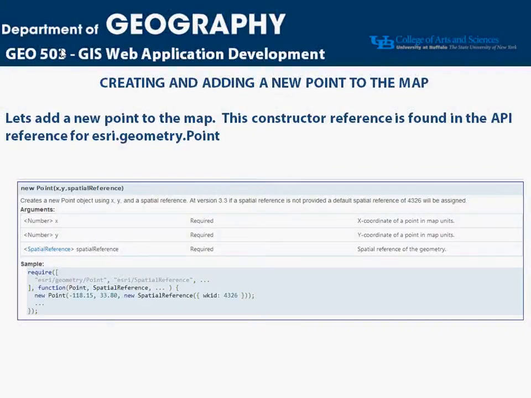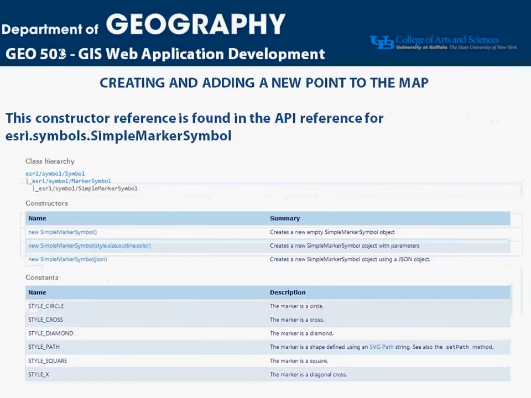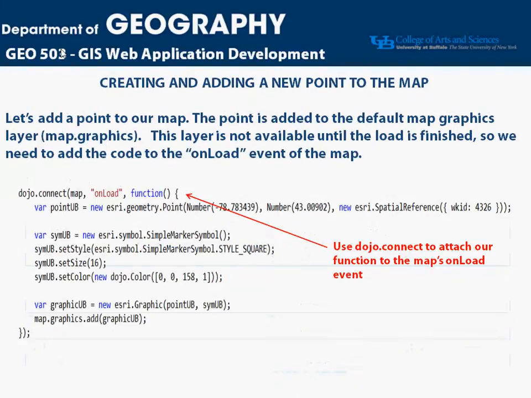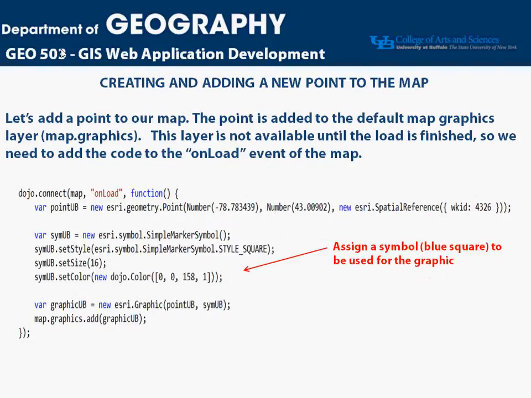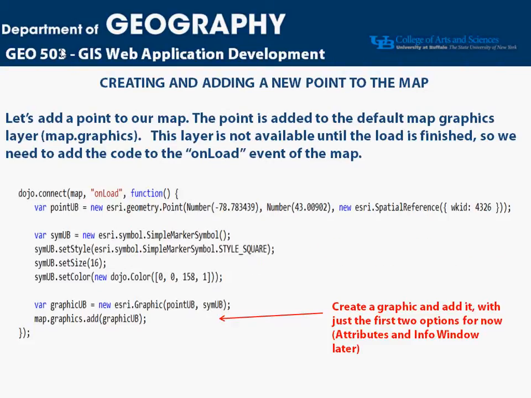And I also have a couple slides that show, we looked at this live, but here's the constructor for point and the constructor reference for simple marker symbol. And this is actually what we just did. So just to recap that, we used dojo.connect to attach our function to the onload event. And then we create the point with an XY location, and as I mentioned, 4326 is the WGS84 spatial reference. And we assign a symbol. I just use a different color in the example than we just used. You create the graphic and add it with just the first two options.